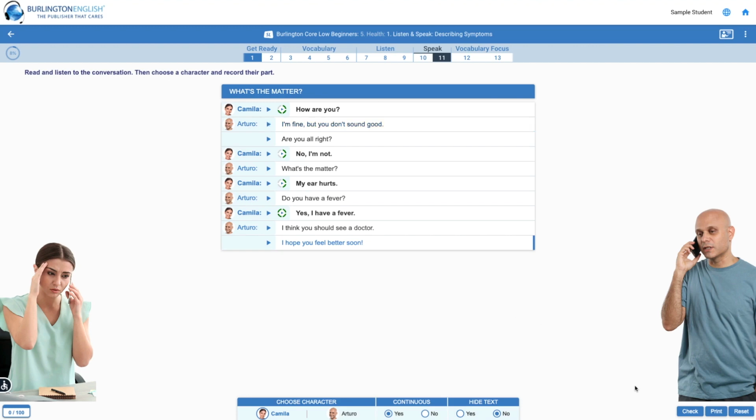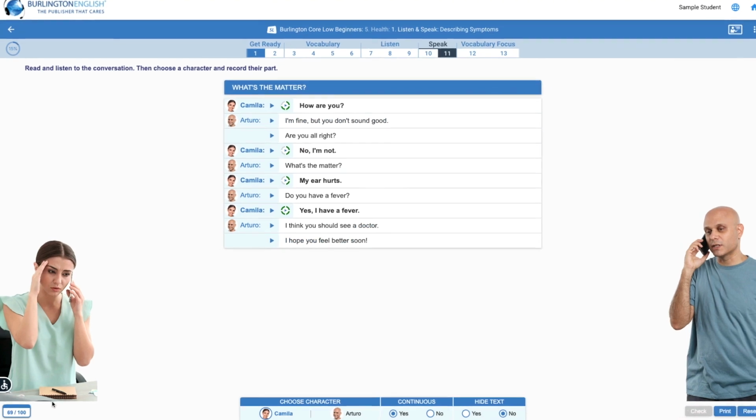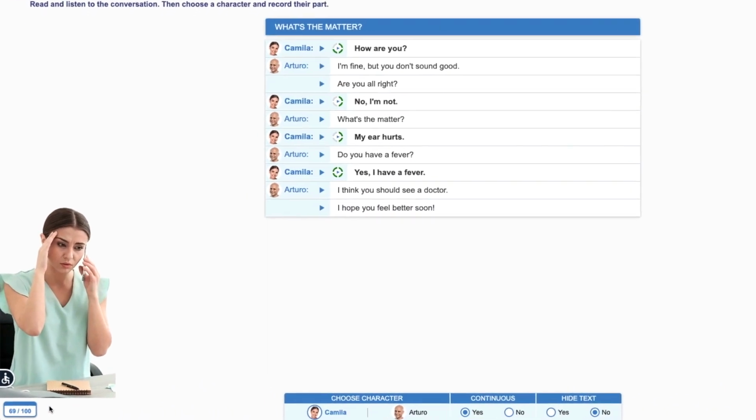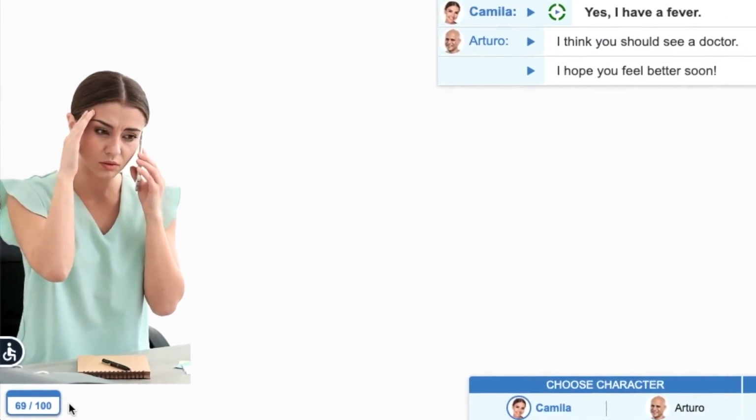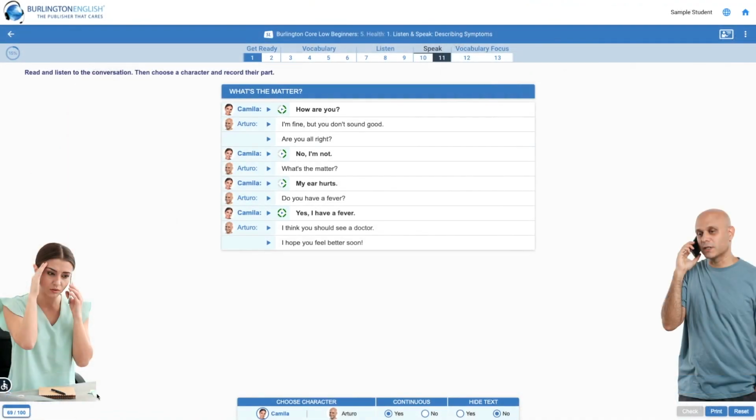At the end of the conversation, click check. Your score will appear on the bottom left of the screen. To record the other character's sentences, click reset and select the other character.